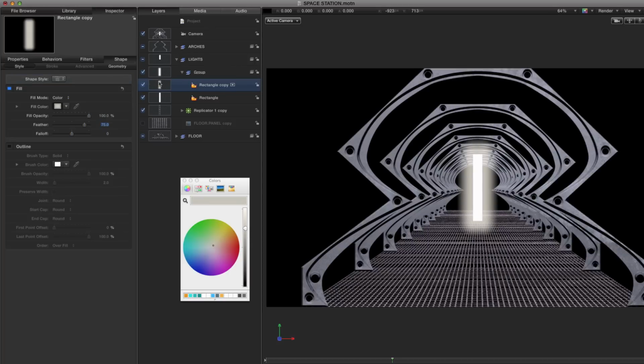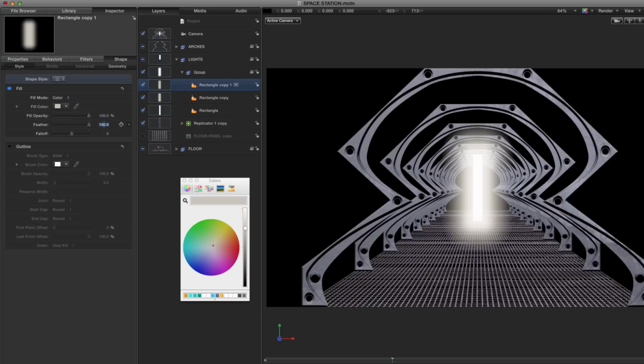Let's duplicate that one more time, and let's increase that feather to 150. And again, let's click on that colour and reduce that down. We've got something like that.